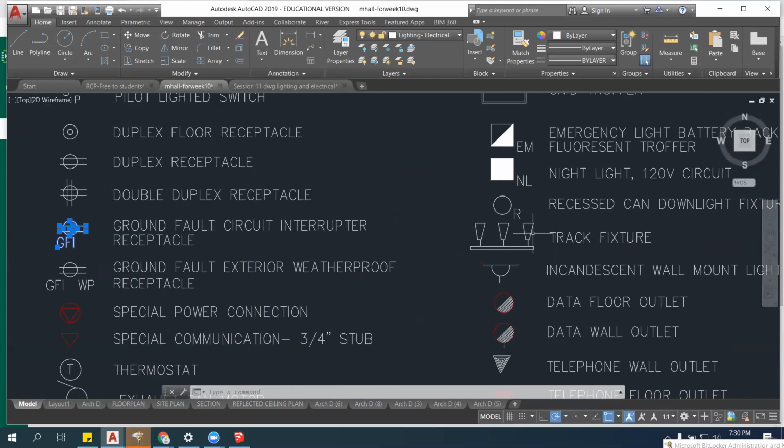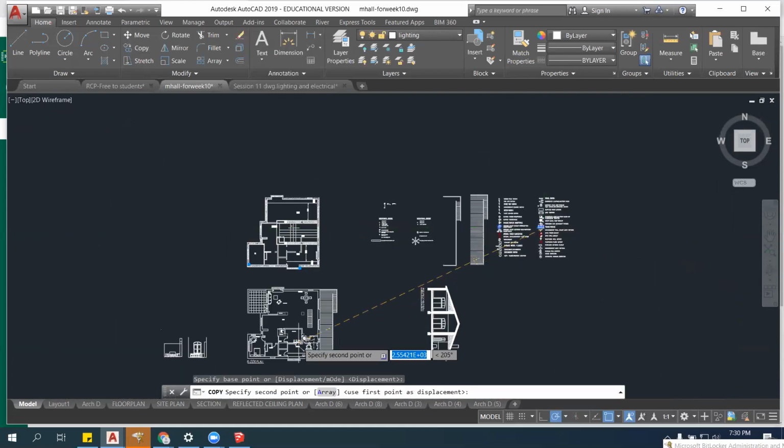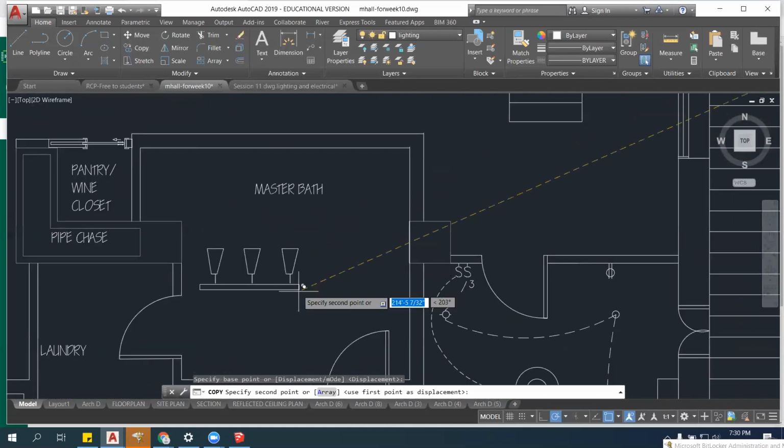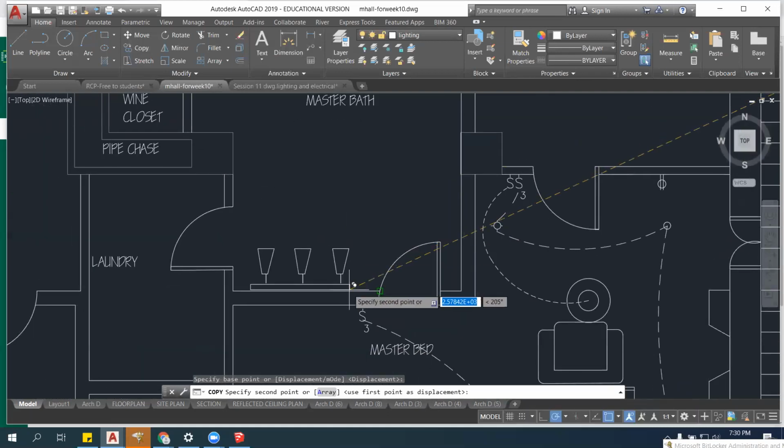Track fixtures. So things on the wall show up here. Brittany had said, well, what about the floor? Those would show up here, but also things on the wall, they show up here and not in the reflected ceiling plan. So this is a track light that, let's say, is above my vanity sink for my master bathroom. So here's her master bathroom. This is the track light.